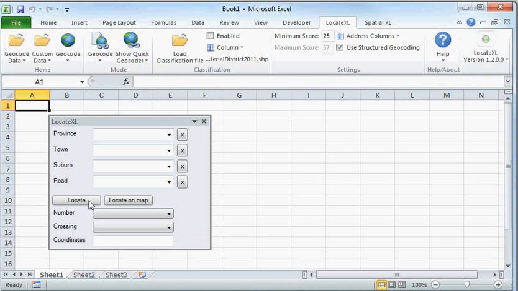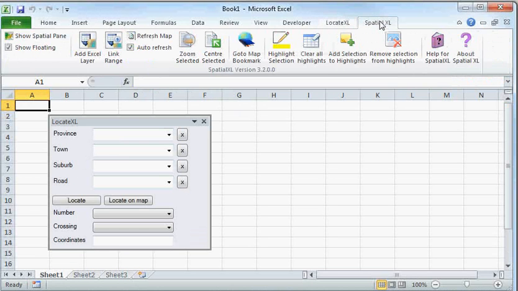This is what the quick geocoder looks like. You can dock it inside Excel as well. And to use it effectively, I'm going to open a map in SpatialXL.